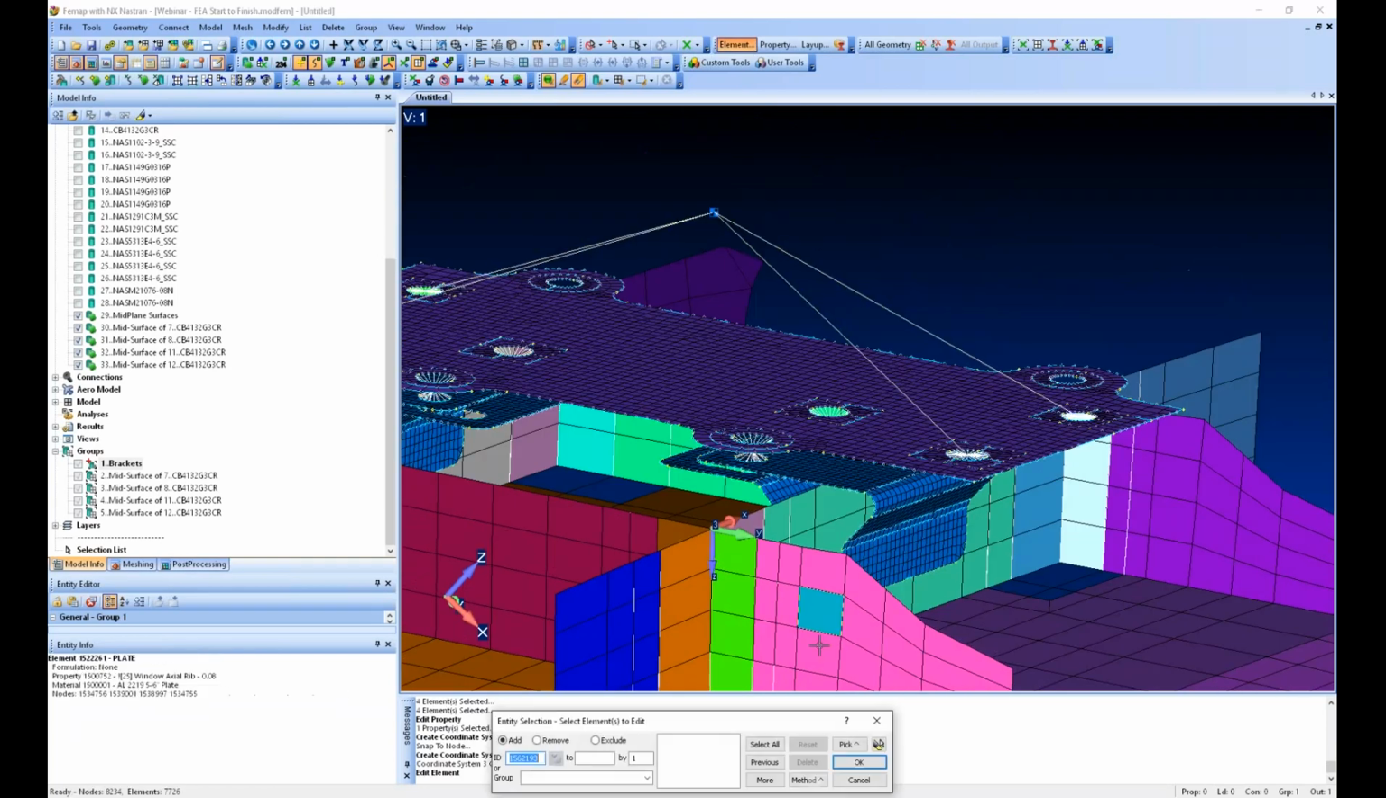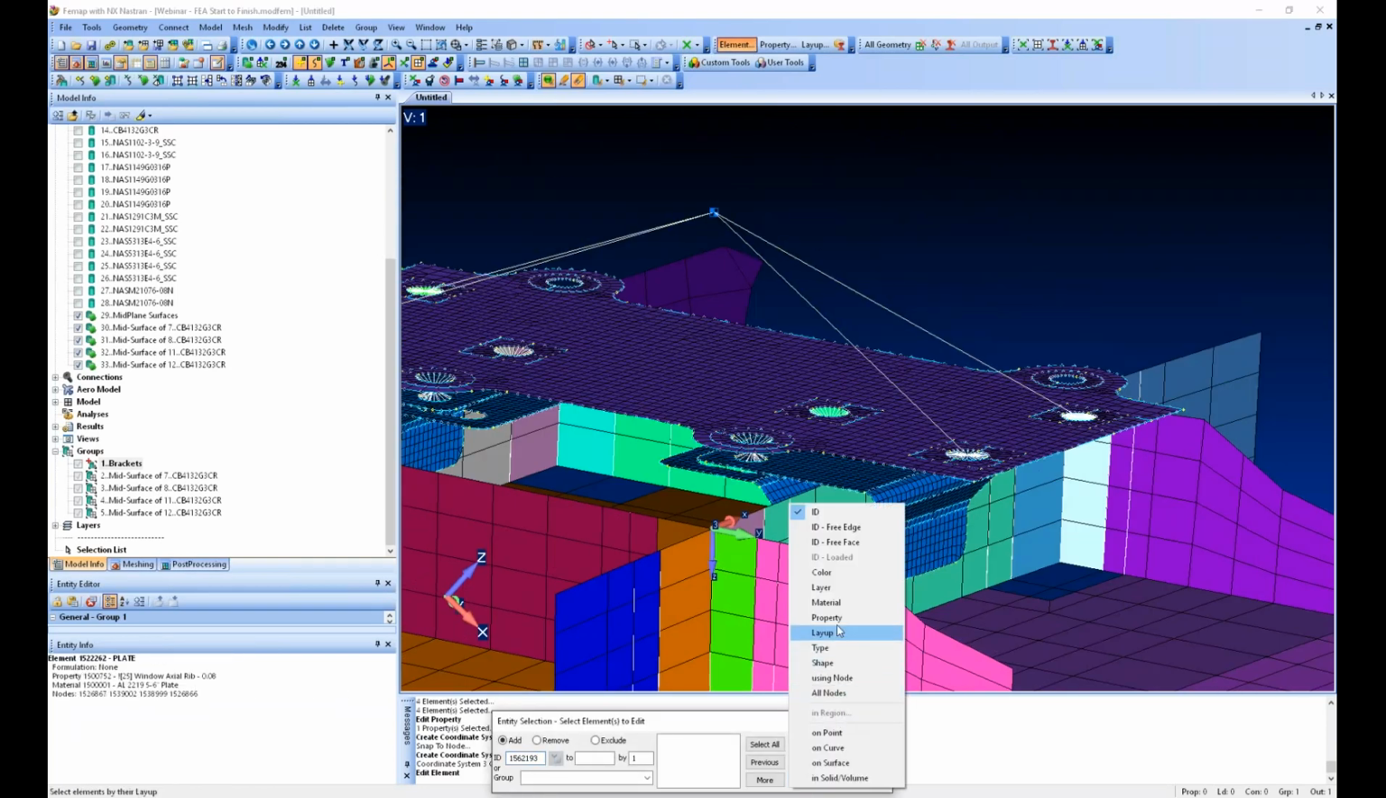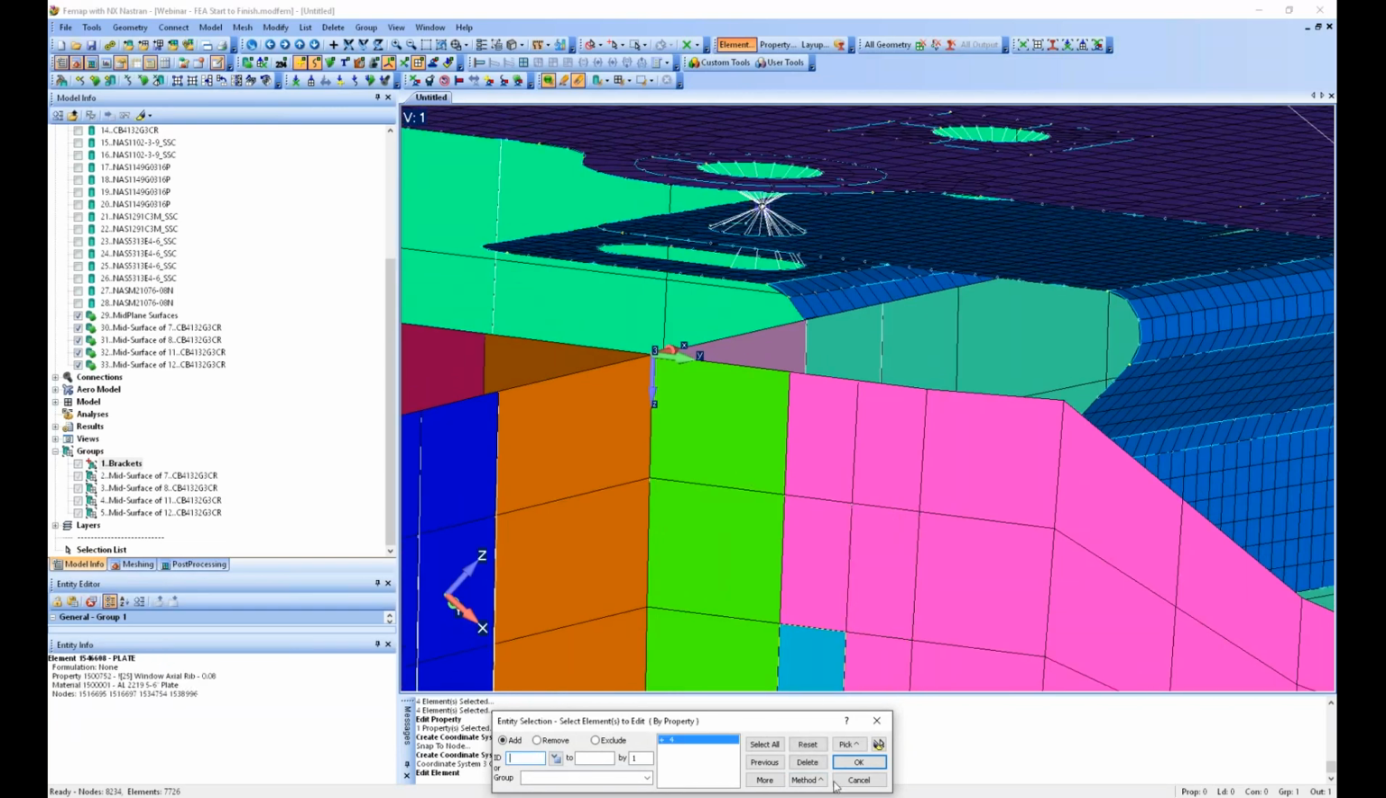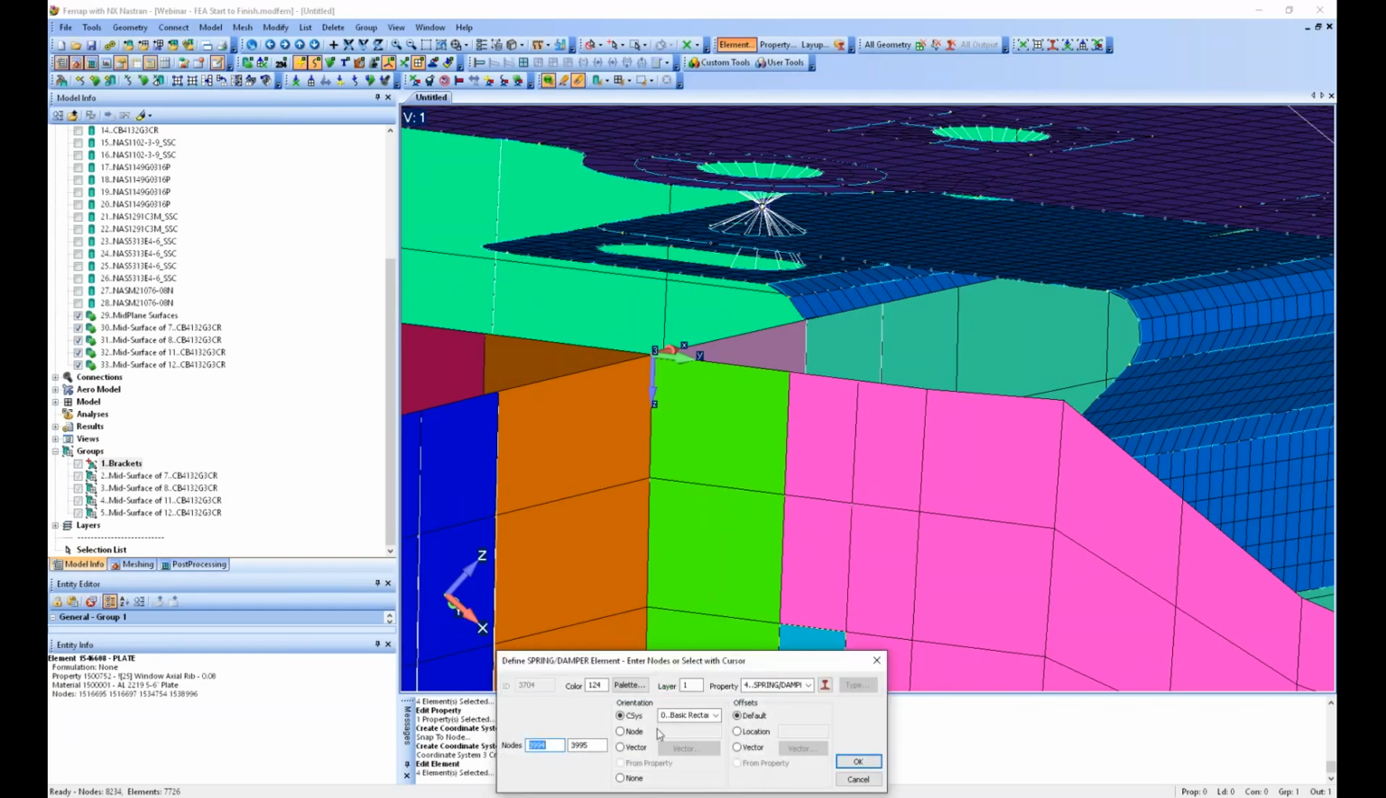And now I can update those elements by property. And on the element card, so this is where the definition of the CBush, you can see it's pointing to my CBush property in node 1 and node 2, and I can update the orientation coordinate system to the one I just created, which is ID3.